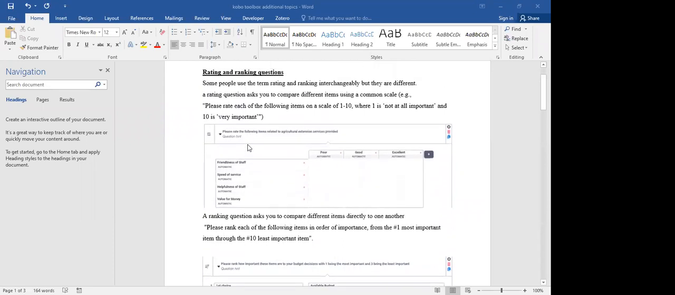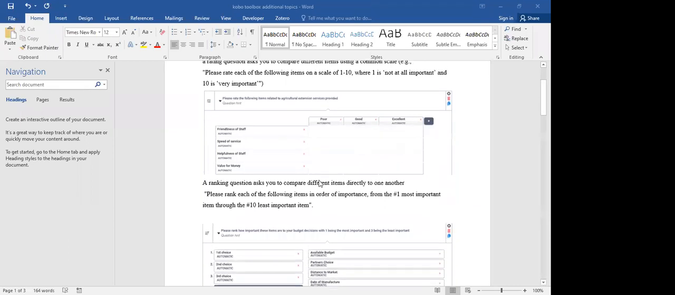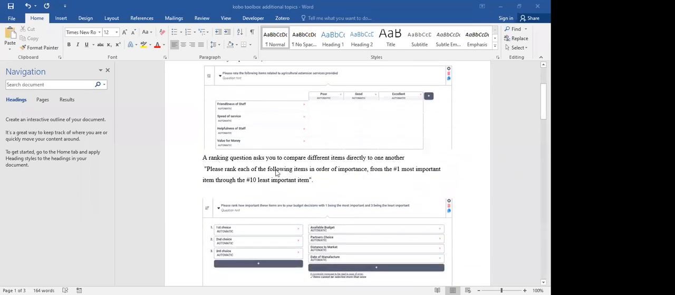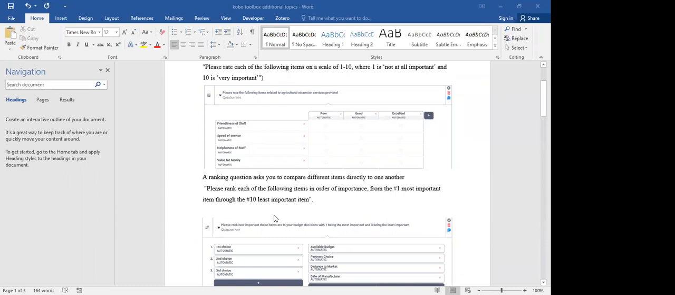Now, the terms ranking and rating sometimes are used interchangeably, but in research or in a questionnaire, they're different. A ranking question asks you to compare different items directly to one another. For example, you might be asked, please rank each of the following items in order of importance, from number 1 being the most important through number 10 being the least important. So you rank items: this is the most important, or this is the least desirable, or the most useful, etc.